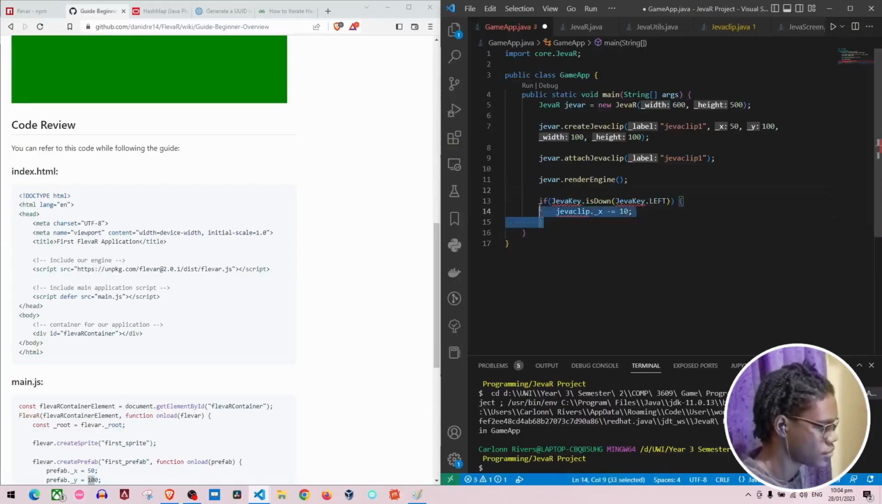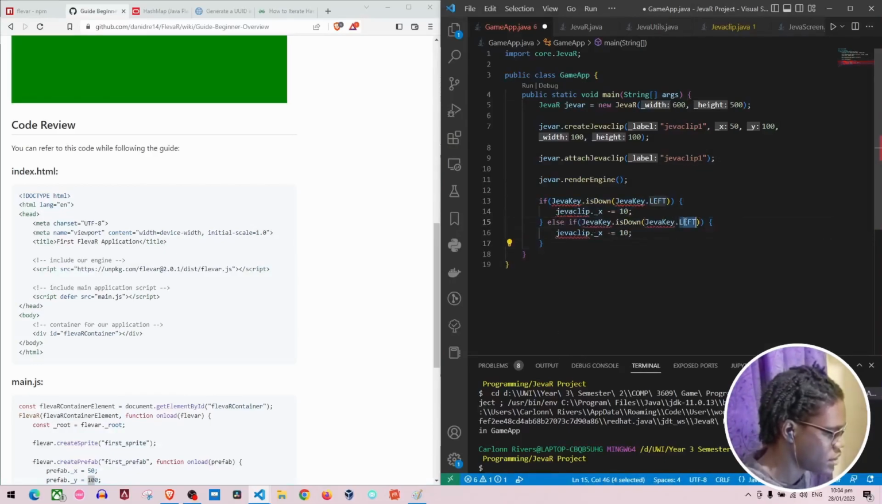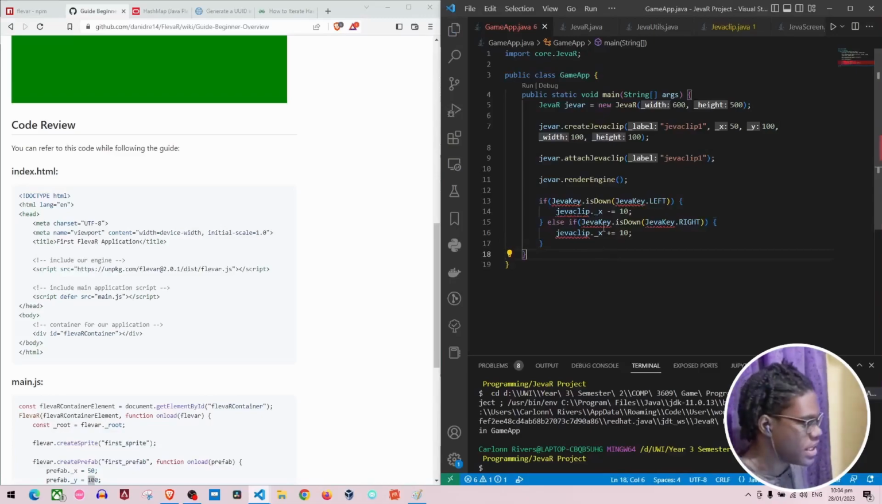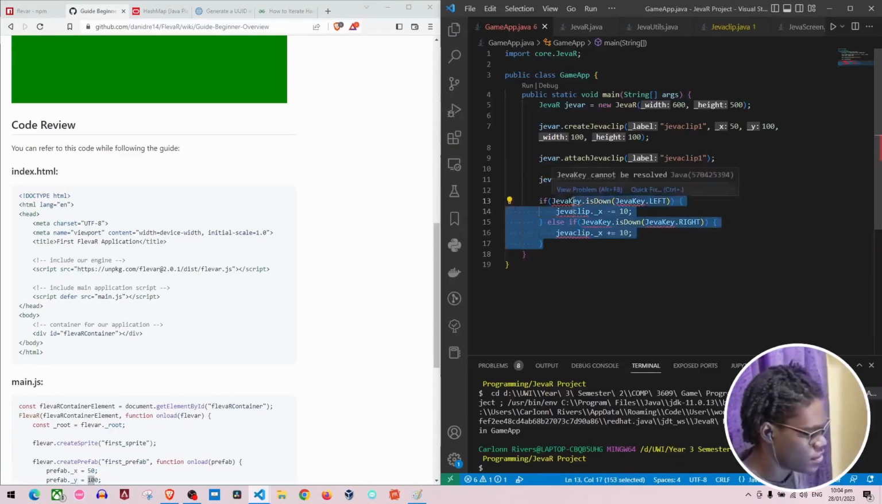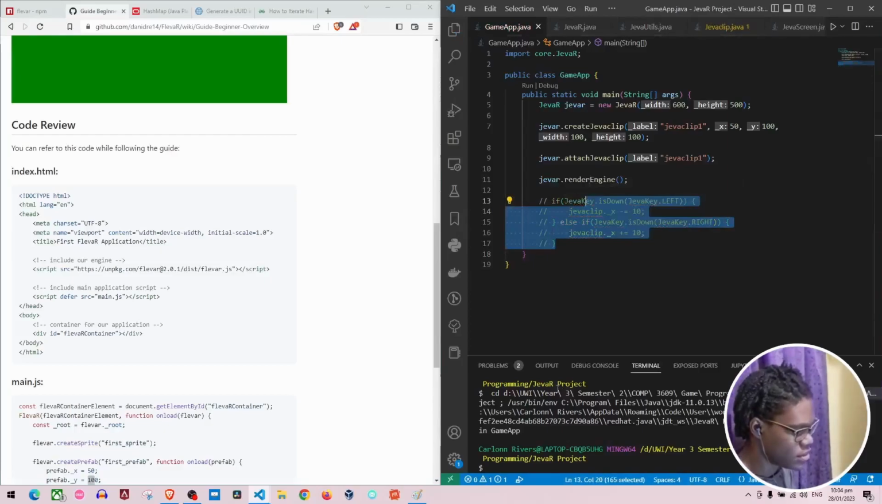Else, if JevaR key is down, key dot right, JevaClip dot x plus equal 10. So when the keyboard button is pressed left and right, you will see the clip moving left and moving right, as well as being rendered to show that continuously. So when I see how to do that, I'll focus on adding the key module next to make all those things happen, and the game engine is going to handle all of those things.